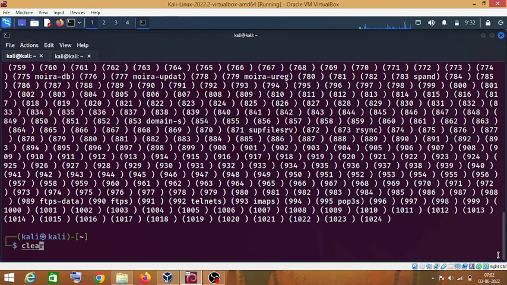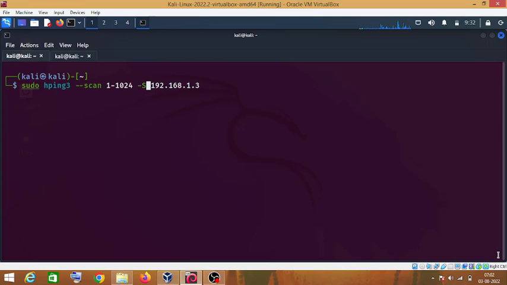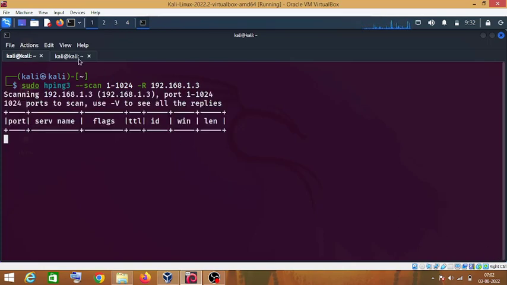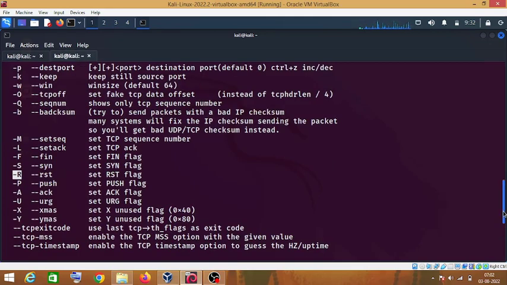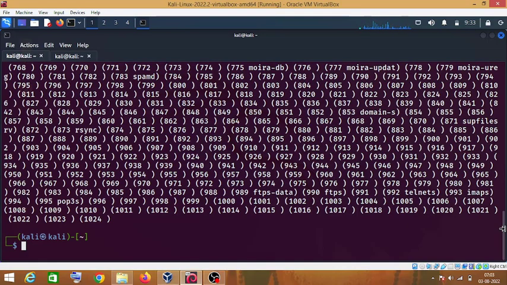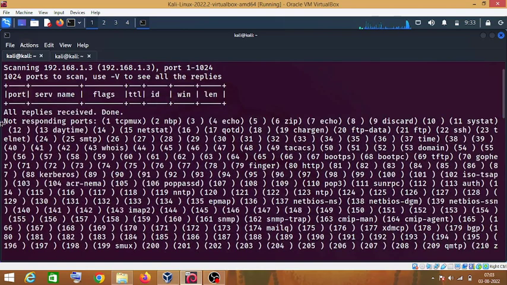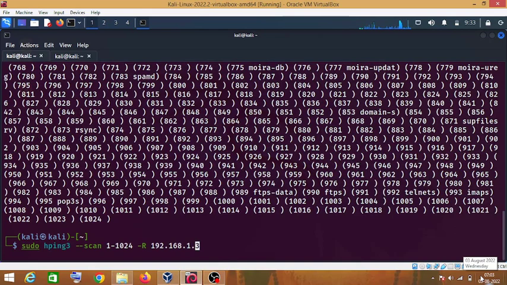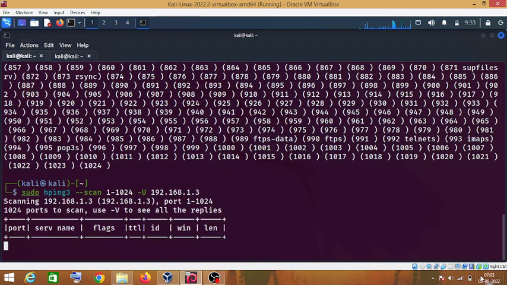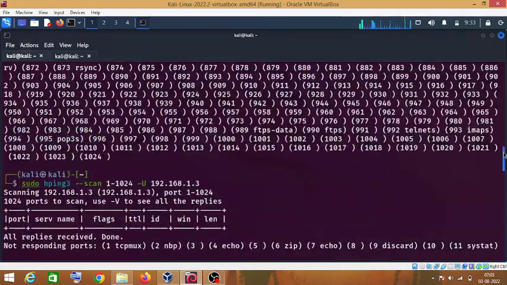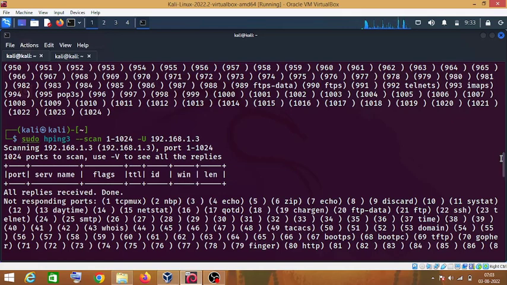Let me clear the terminal, and let's see if we get a different result this time or not. We can also use capital A for setting an ACK flag and capital U for setting the urgent flag. So let's see. This time we did not find any open ports. So let's use -U for setting the urgent flag. Okay, this time also we did not find any open ports.